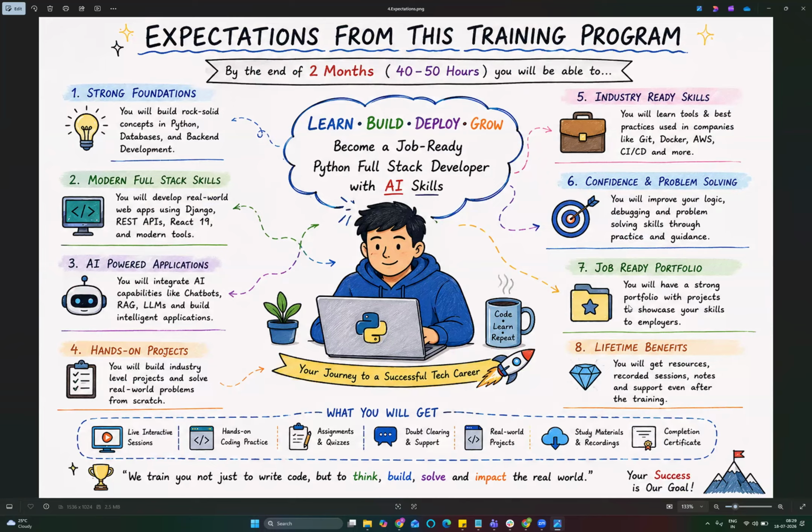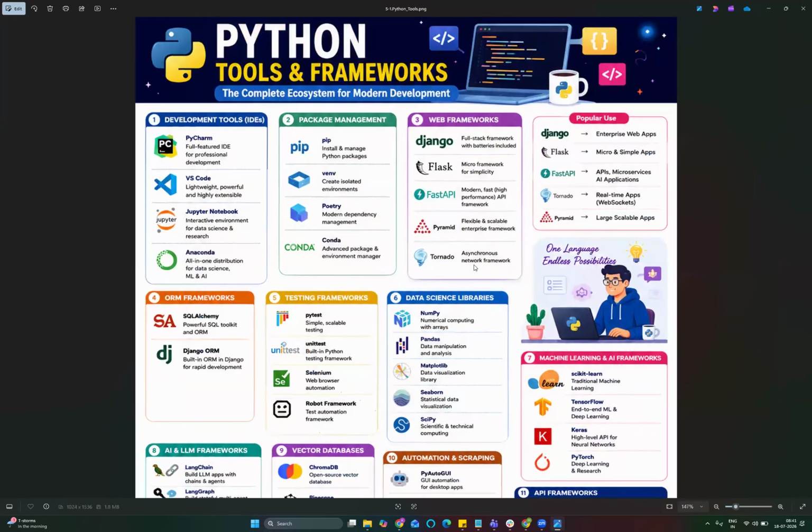And apart from that, what are all the tools and frameworks we are going to cover in our course? In development, we can use PyCharm, VS Code, Jupyter Notebook, and Anaconda. We primarily target VS Code, and it is common for the front end and back end, so I prefer VS Code for you. For package management, we will be using pip, and any other libraries and packages we can simply install and make use of.